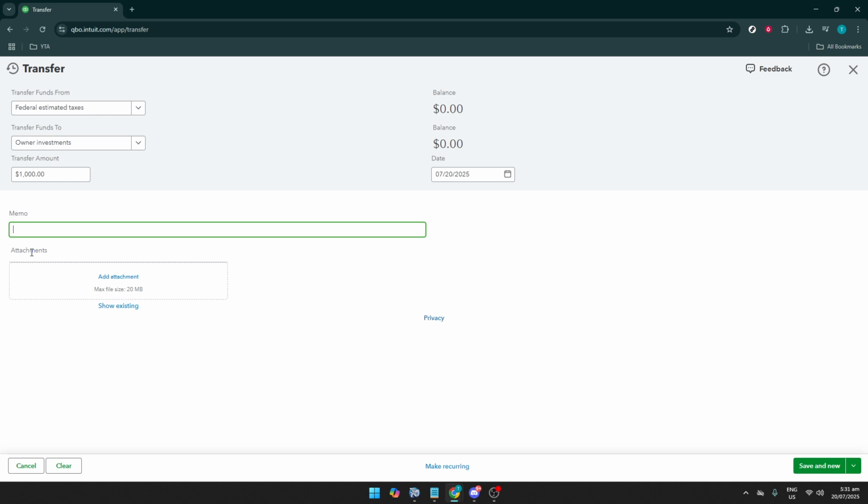Finally, consider whether this transfer will be a regular occurrence. If it is, making it easily manageable is possible with QuickBooks by clicking on Make Recurring. Here, you can set up a schedule, defining how often these transfers should happen, which saves you from having to manually input the details every time.